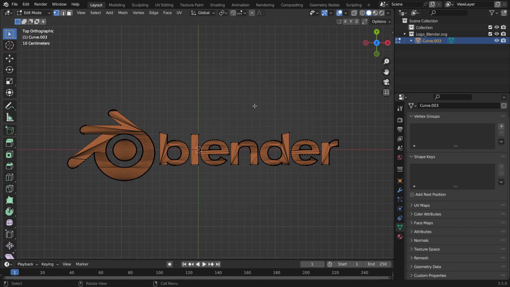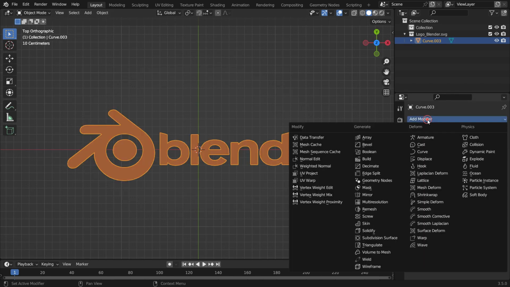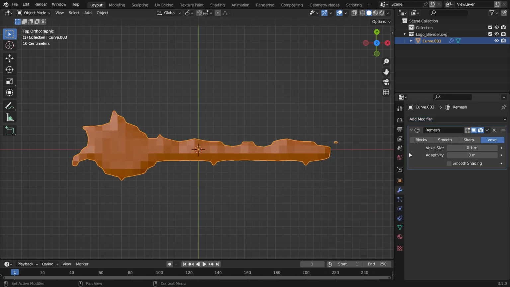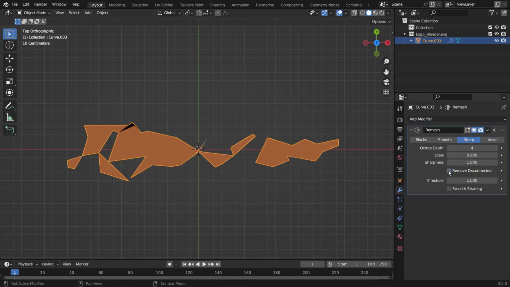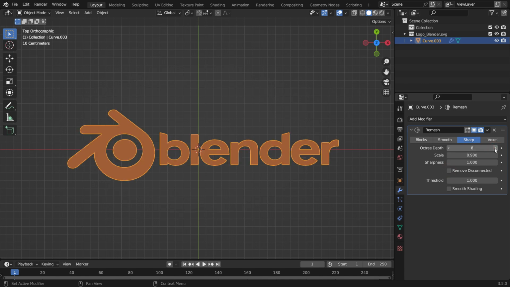But the mesh topology is not good. We're going to use the remesh modifier to make an even quad topology. Go back to object mode. Go to the modifier tab and add a remesh modifier. Switch to the sharp type. Disable the remove disconnected option. Set the octree depth option to 8.